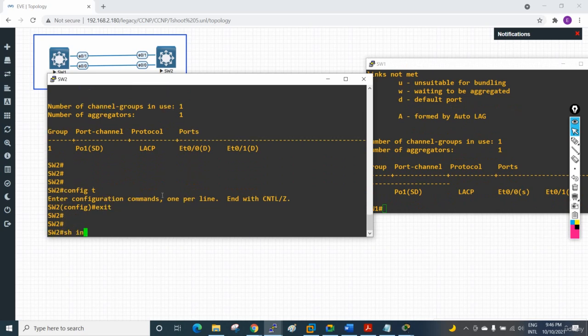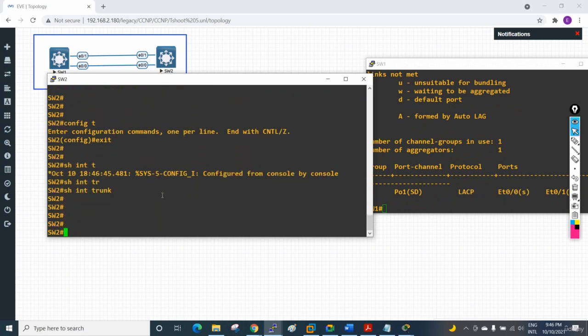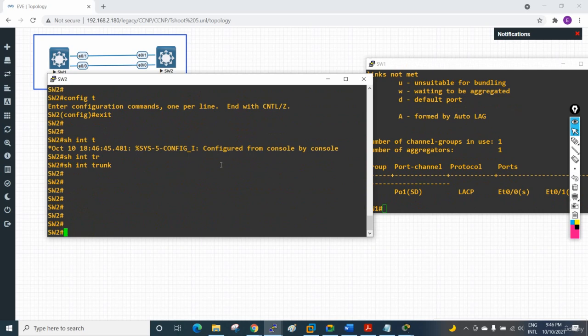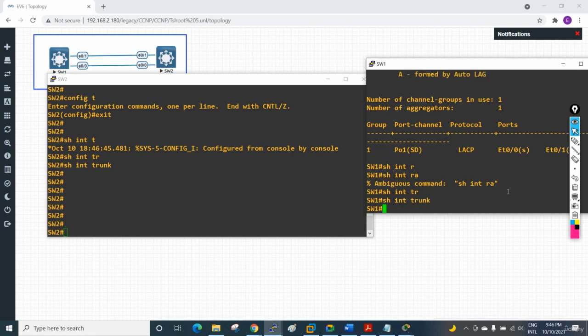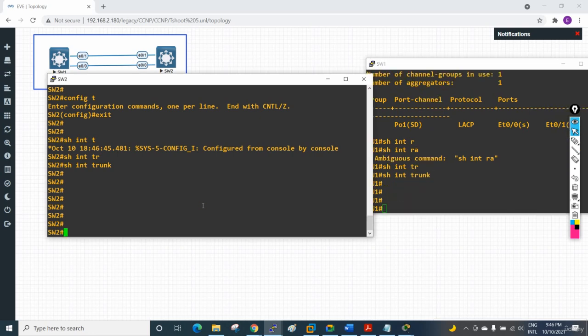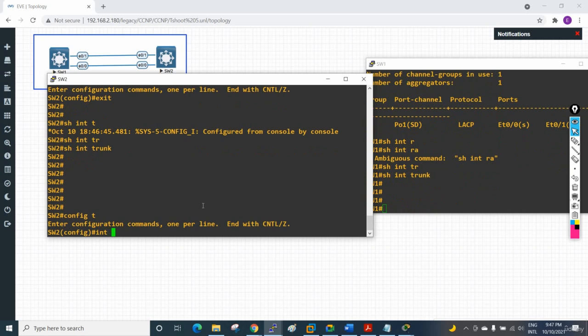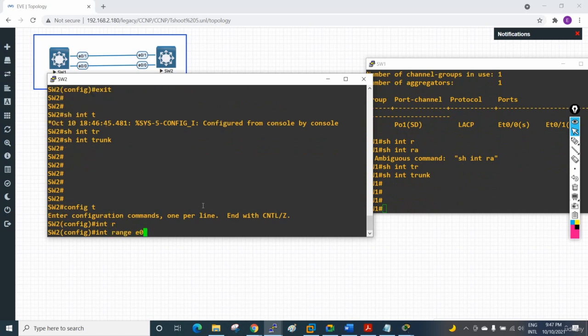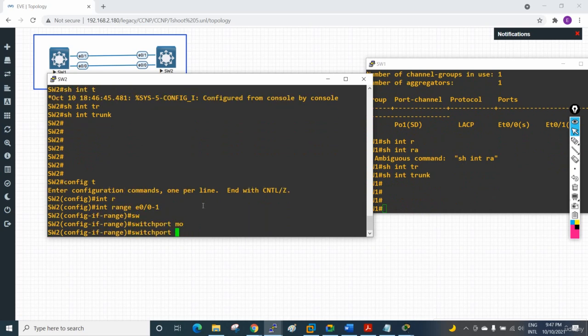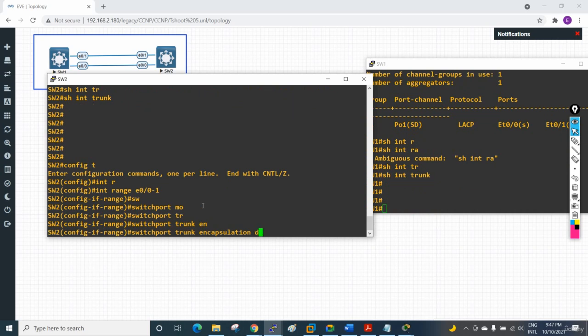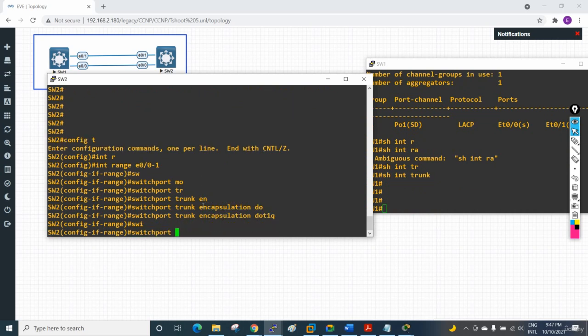Let me check show interface trunk. We don't have trunk here. Okay, that's why we have the issue. Let me check here also. Show interface trunk. On both sides we don't have trunk. So let me create the trunk. Interface range e0/0 - 1. Switchport trunk encapsulation dot1q. Switchport mode trunk.